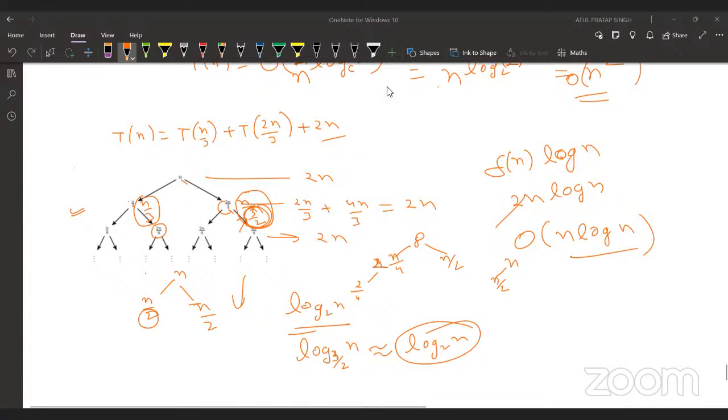Sir, I have a question regarding minimum cost spanning tree. Minimum spanning tree, okay. Yeah, I will read the question. This is last year's question.